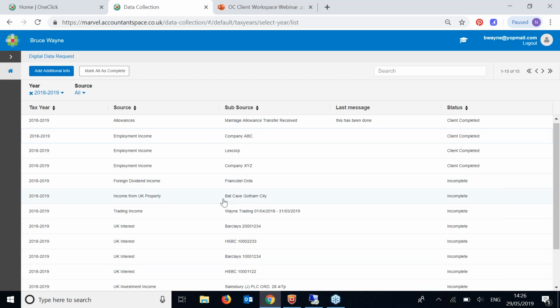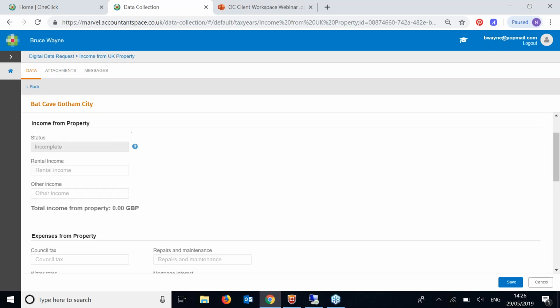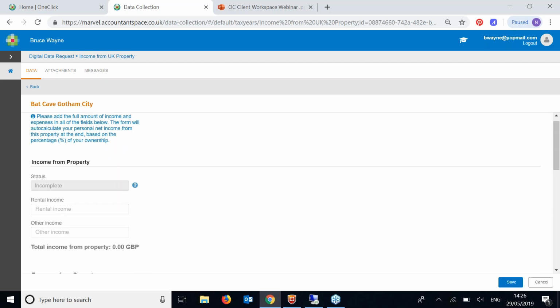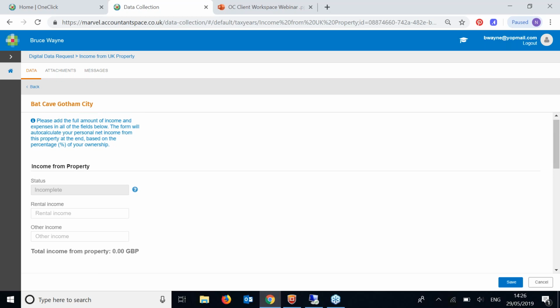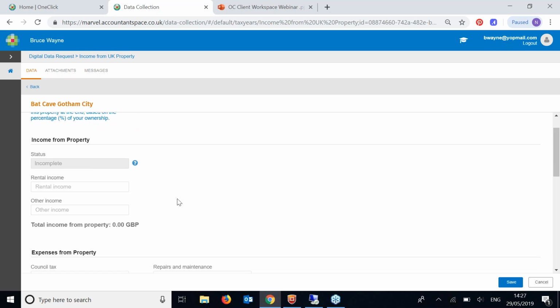Also, the client can go ahead and enter information. If we look here, we've got the Bat Cave in Gotham City. So that's some information on land and property that the client might happen to own. And the client can go ahead into here and can enter full information on this particular property. So this information doesn't come from the digital tax account. This is information you can see here, it's not grayed out. It's information that they can enter. So maybe rental income that they got from the Bat Cave rather than the tax cave.